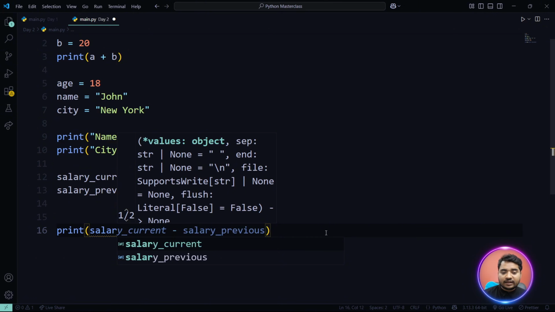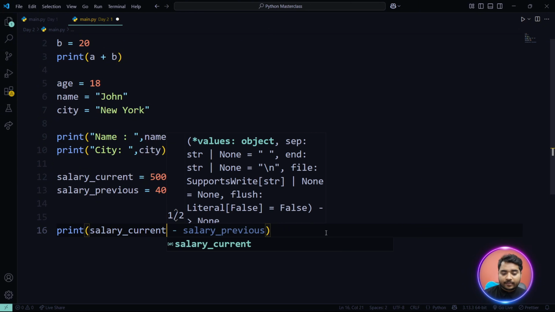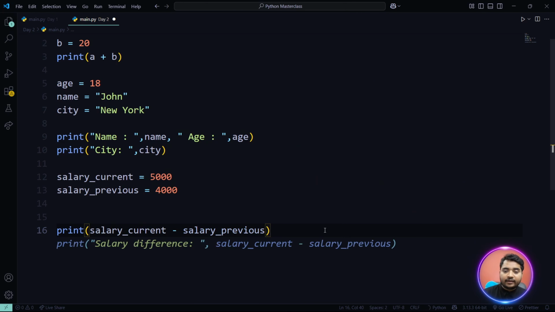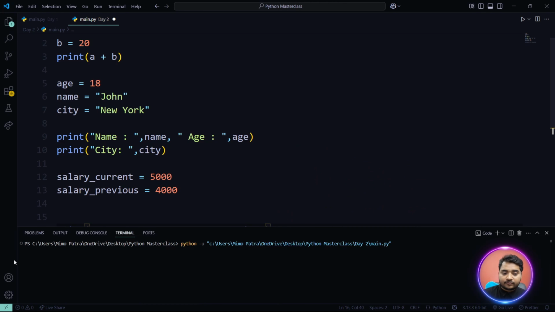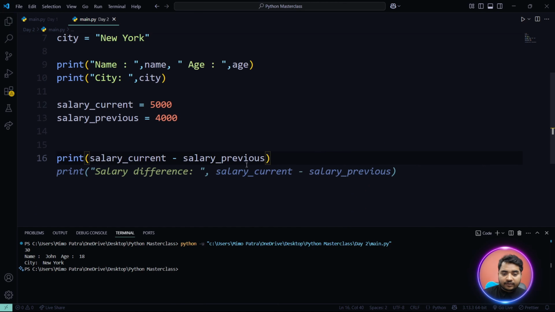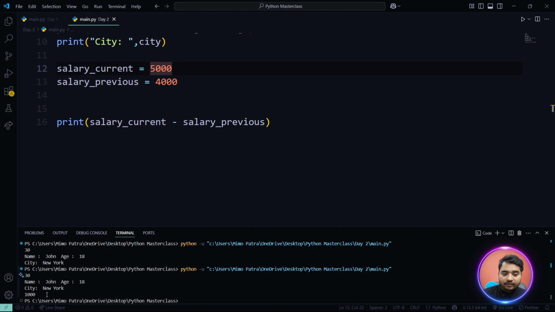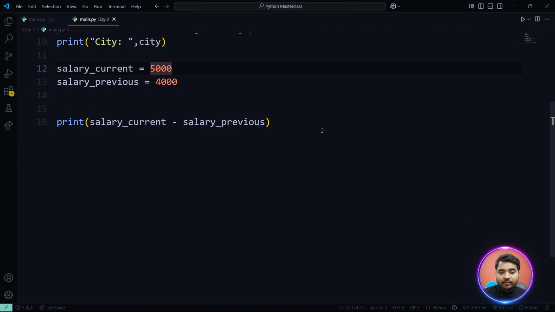So I can just say salary current minus salary previous to get the total gain in the salary. Let's see. There you go. So if it is going to be printed, I have to first save it, again run it, and you can see the difference is $1,000, right? Now we can move forward and we can learn about taking inputs.